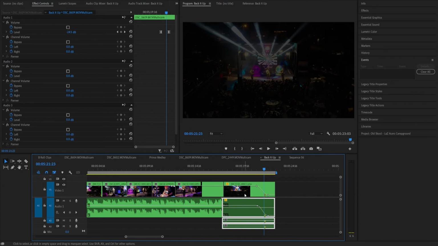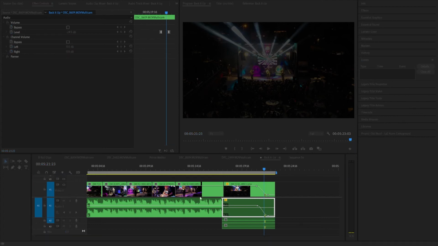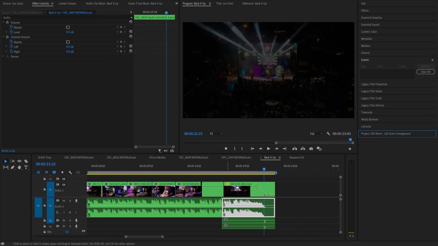Sometimes it is attached to the video, but a good rule of thumb is to just right click, unlink, so you're not affecting any other clips. Just have that one selected, hit Clip, Render and Replace. Boom. Now you've got your waveforms back. That's all there is to it.